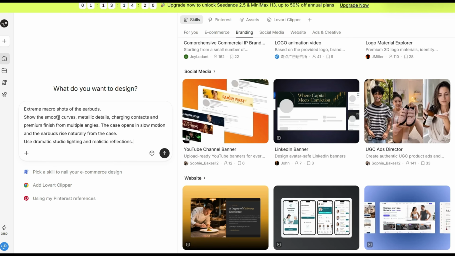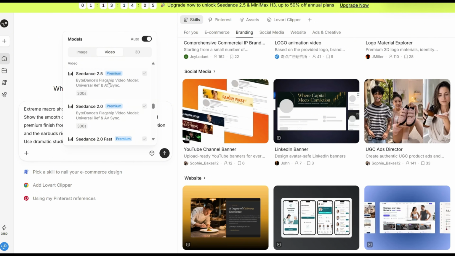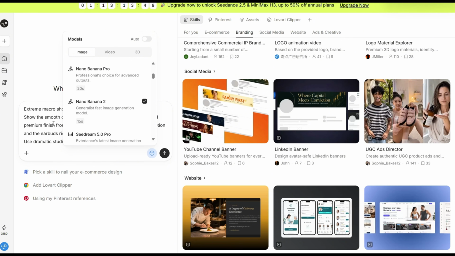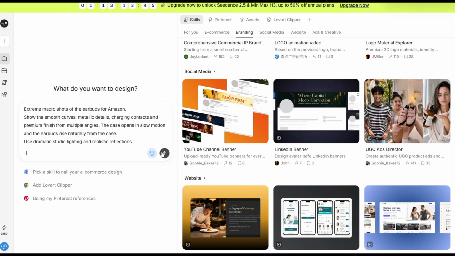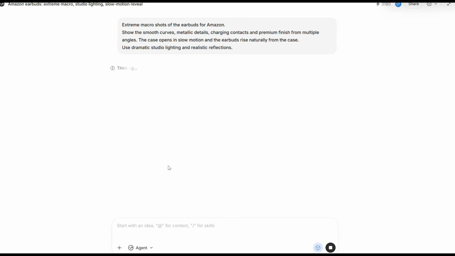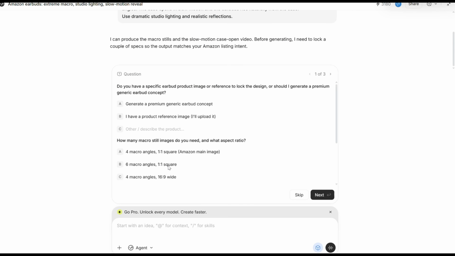For video, a popular model is CDance 2.5. On the other hand, I prefer to start making images using ChatGPT 2, or we can use Nano Banana 2, and then the image will be in progress. Love Art then starts the processing, and it asks a series of questions to pinpoint my requirement, and I can answer them, or you have the other option to skip that.